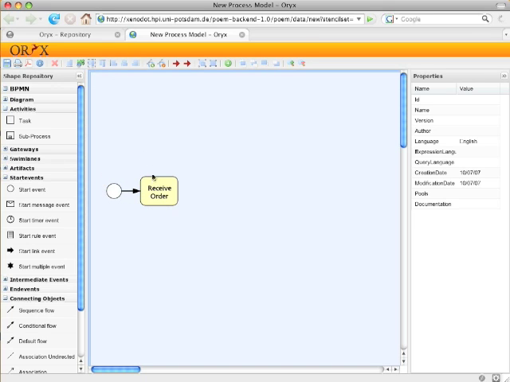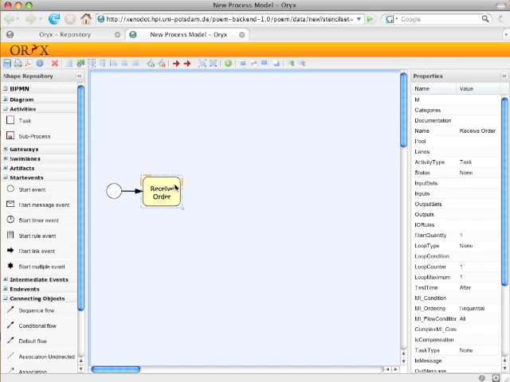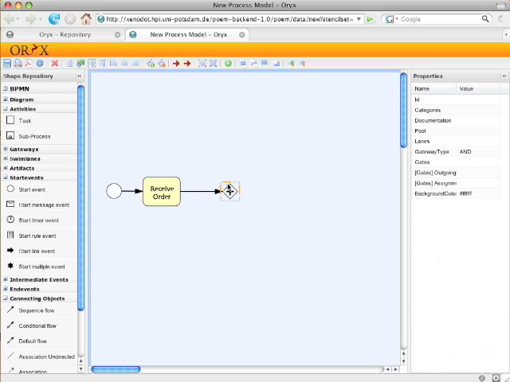Instead of using drag and drop to add more shapes to our model, you can, for example, select the receive order task and then choose any of the appearing connecting objects right here. Now I decide to use a sequence flow and I'd like to attach an end gateway to it. So just push the button on the end gateway and you can see the editor automatically generates the end gateway and attaches the sequence flow to it.